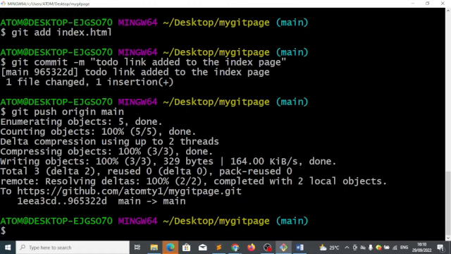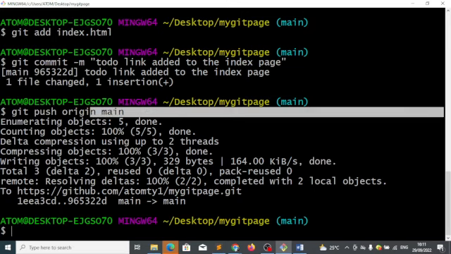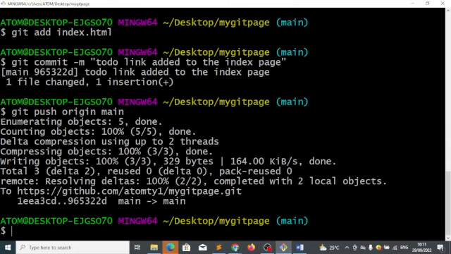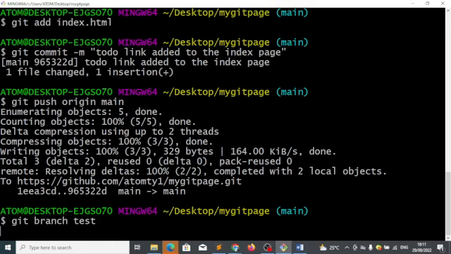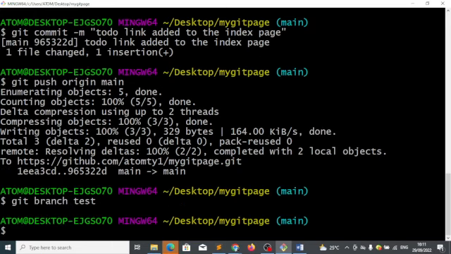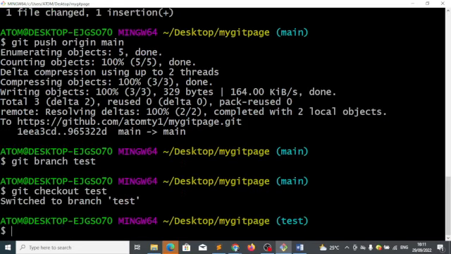Now we've been pushing from main to main. Let's say we have a branch. Remember we discussed branching in our last class. Branching allows us to experiment. So let's just create a branch. Git branch, then the name of the branch, let's just call it test. So I created a branch called test. Git checkout test. So I'm checking out to test.